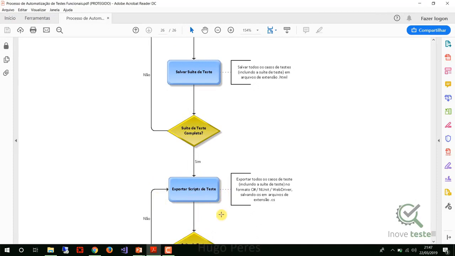So all the test scripts by the Selenium IDE are saved in HTML format. However, when you are exporting, you will choose whether you want to export it to a C# project using the NUnit framework, or to a Java project using the JUnit framework or TestNG, that is the framework that will be used in this course, among other formats available.